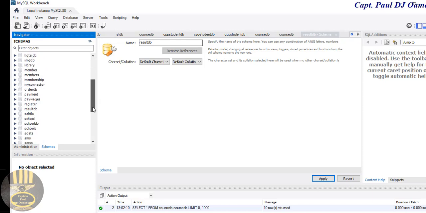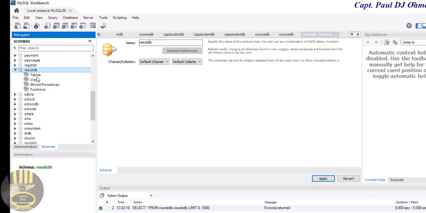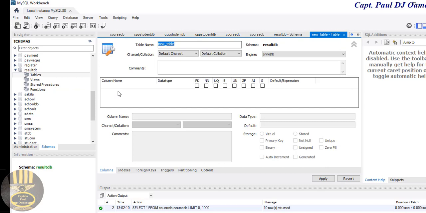Now let's look for my database. Scroll right down, results db. There we go, that is it right there, results db. Right click on results db. Okay, drop it down. Inside results db we have the following components: tables, views, and so on. So right click on the table and let's create table. There, give your table a name. I'm calling it the same name, results db.